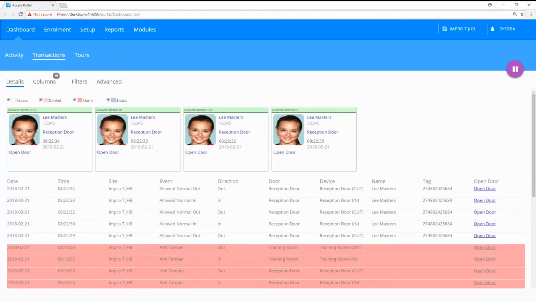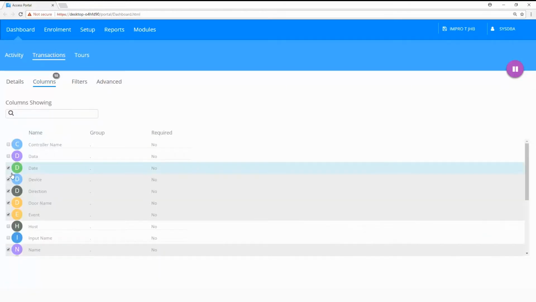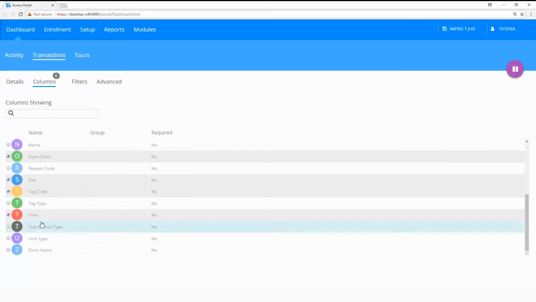You can add more columns to display on the Transactions view by selecting the Columns tab. The number 10 next to the Columns tab gives you an indication that there are currently 10 columns selected to display. You can remove columns and add columns.